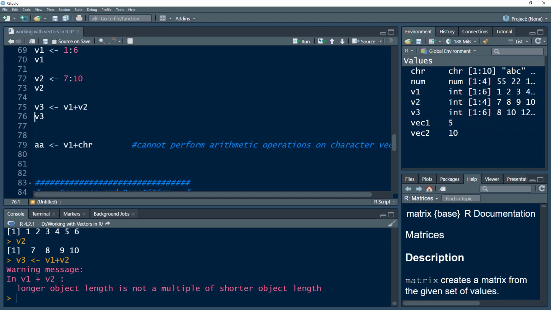Now remember, this is a warning and not an error. An error would stop execution of that line, but a warning would perform the task and just give us the warning. So what the warning says is that the length of the shorter object doesn't match.